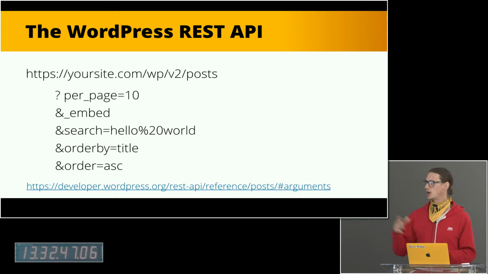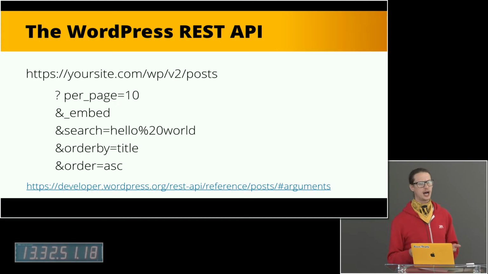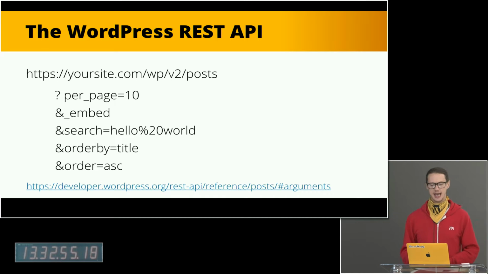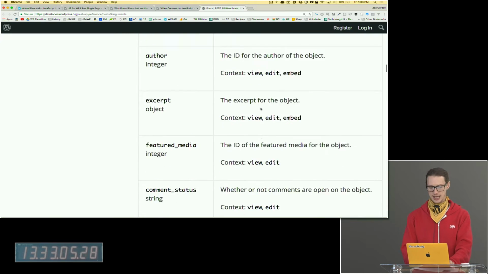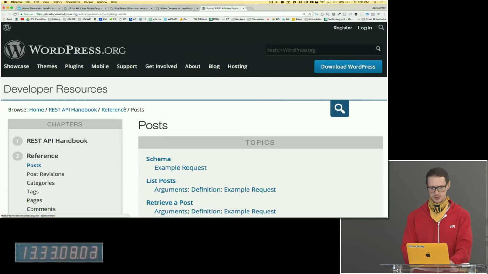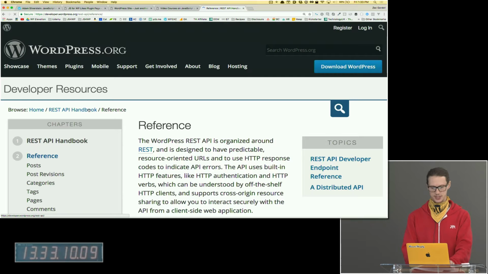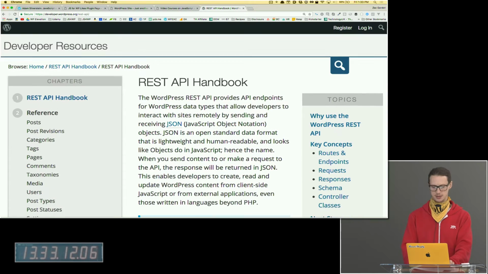So you could do search for certain posts. And then another big one that's really common is order by and order. So order is only going to be ascending or descending, and order by could be like title, it's date by default, it could be other things as well. So it's worth taking a look over at the documentation, and let me just start at the home page for the REST documentation.